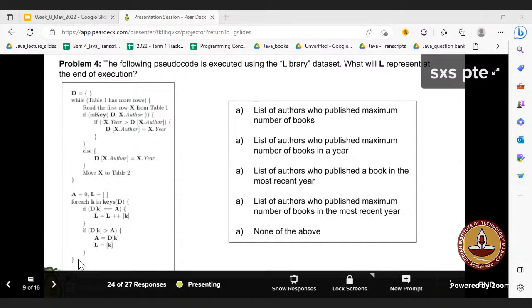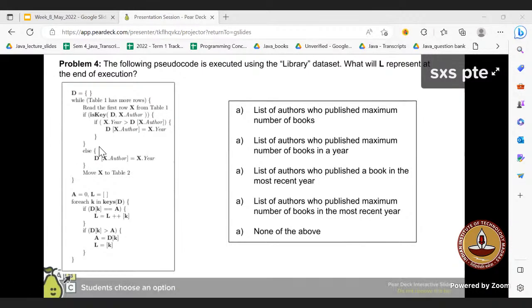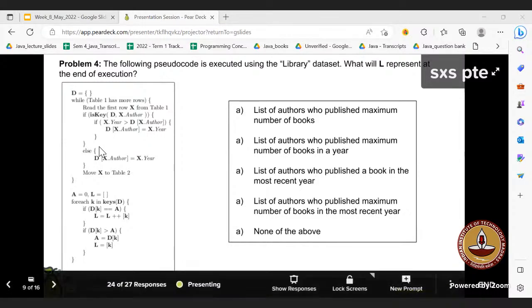Again we move to the next card, and if X dot author is a key in D, meaning the same author name is present there, we proceed to the inner loop and check whether X dot year is greater than the year we stored as a value in the dictionary. So D is storing the latest book year with the name of the author as a key.